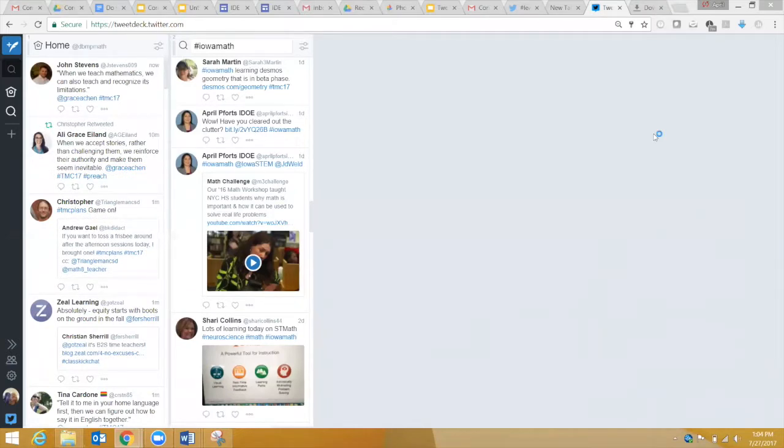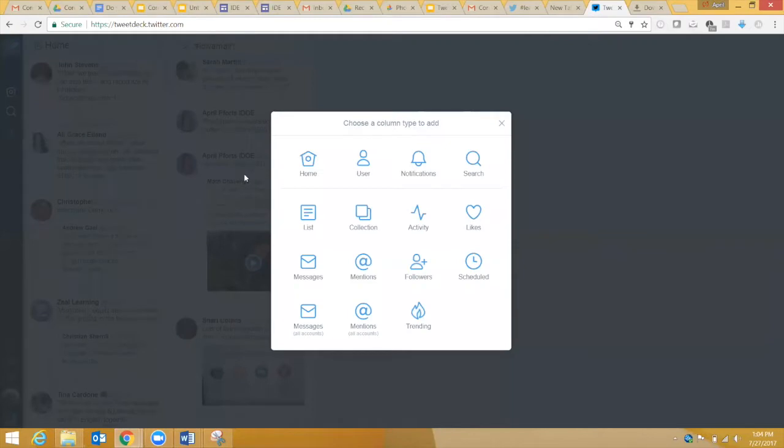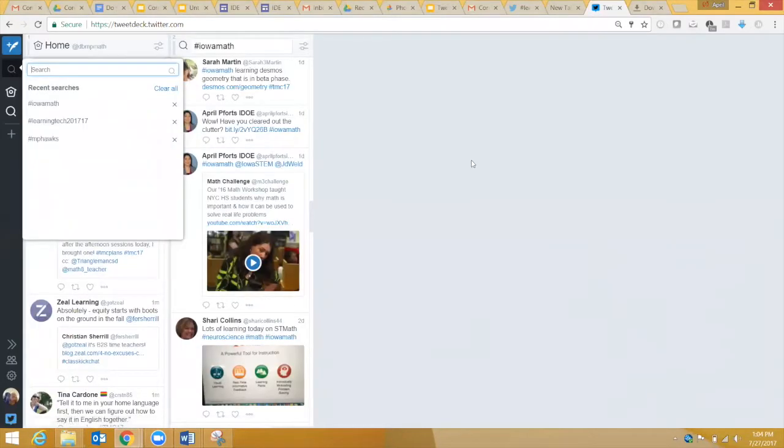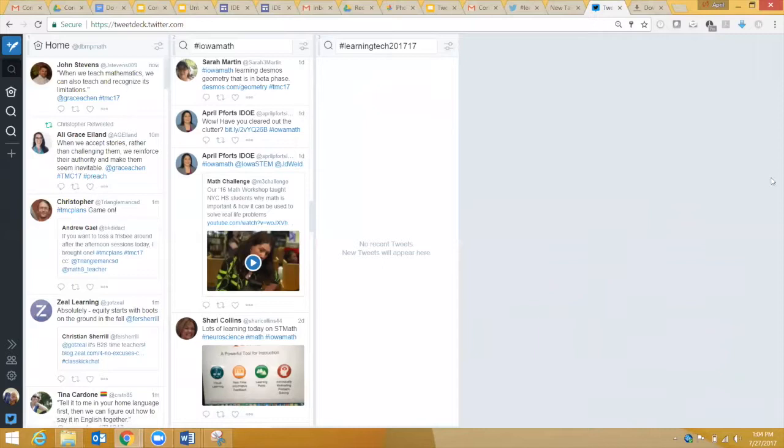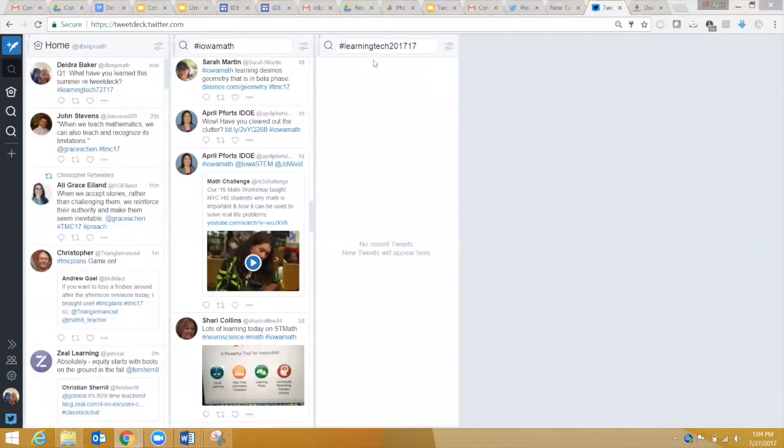One of the things that we've been doing with April Forts recently is having Twitter chats about achieving the core, principles to action, and other important items in math education. So here's an example of what a Twitter chat might look like. We're going to use the hashtag LearningTech72717. And so every time someone responds in a chat, they will include that same hashtag so that we can have a running way to find that conversation on Twitter.